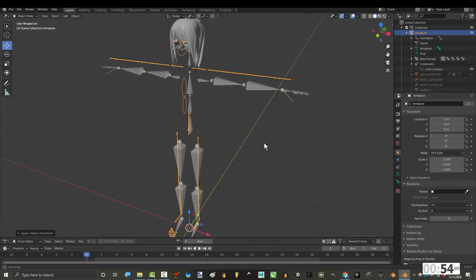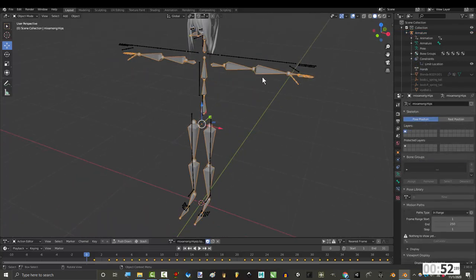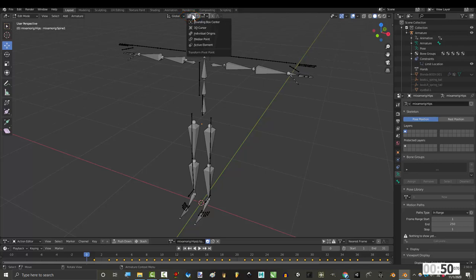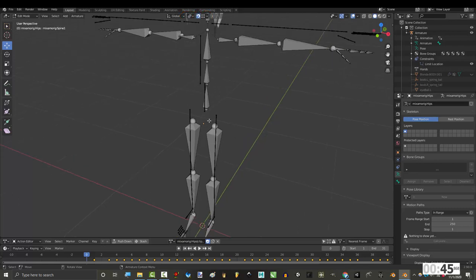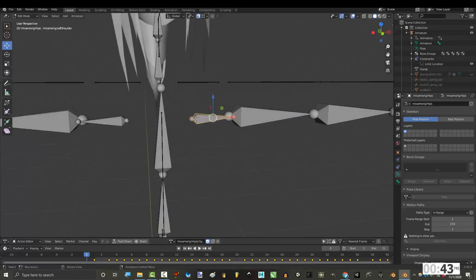Just make sure that after you do, press Ctrl A and apply all transformations to zero out position, rotation, and scale. Now, to match the Rokoko bones to yours, click the Rokoko rig, go to edit mode, go up here, and set individual origins, activate the snap, and make sure that it's set to vertex. This allows you to snap each Rokoko bone to yours.